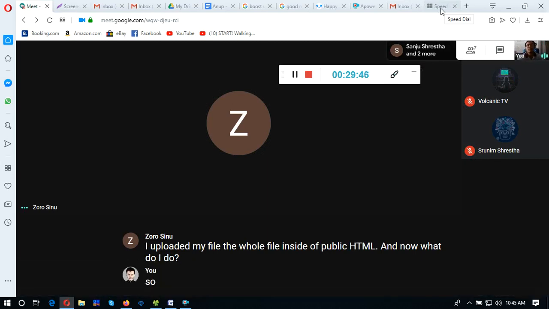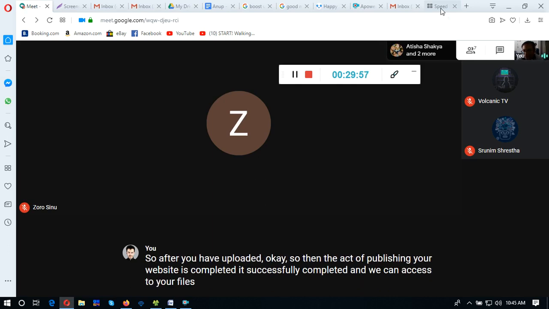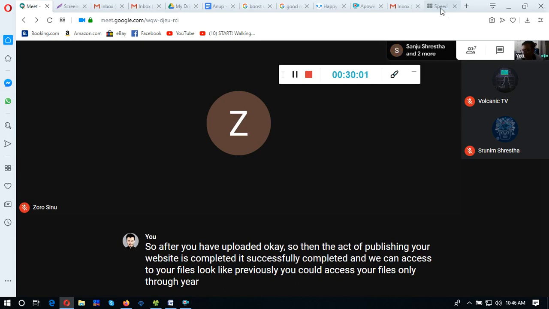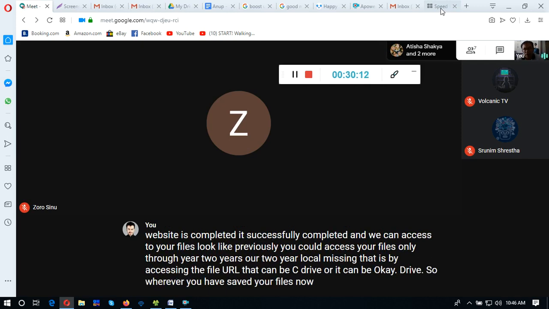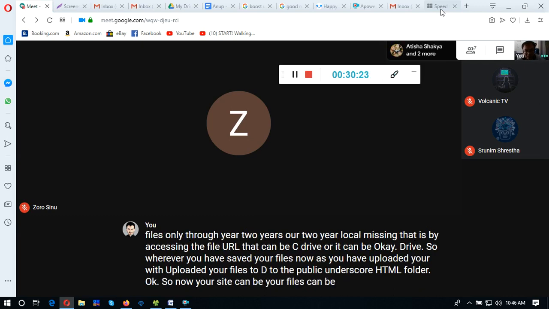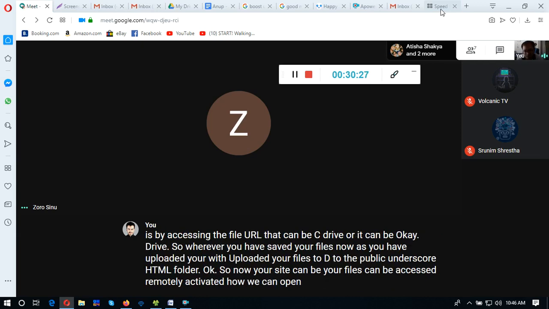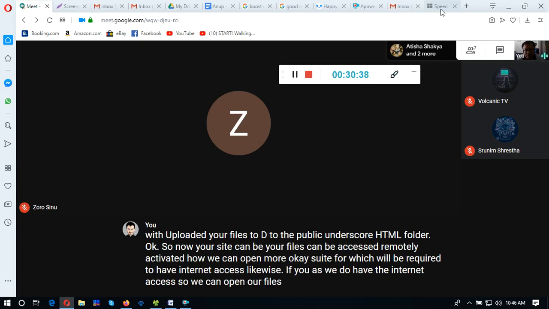After you have uploaded, the task of publishing your website is completed. It's successfully completed. Then we can access your files. Previously you could access your files only through your local machine, by accessing the file URL, that can be C drive or D drive, wherever you have saved your files. Now, as you have uploaded your files to the public underscore HTML folder, your files can be accessed remotely, the way we can open Edmodo, for which we require internet access. Likewise, as we have internet access, we can open our files by typing the website address.